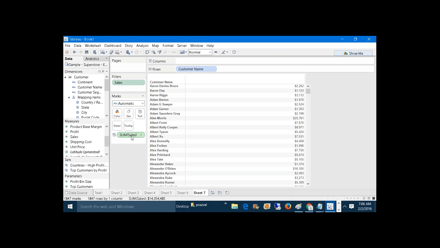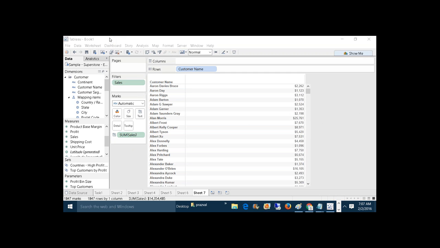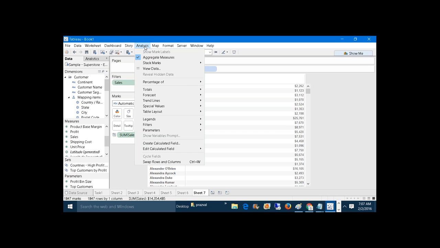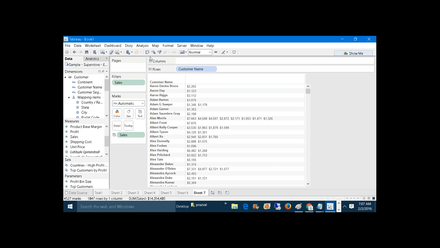So how to show only the individual values? If you want to show only the individual values, then here we have to eliminate the aggregation. So how to remove the aggregation? Here we have a tab called analysis. Just click on the analysis tab. If we click on the analysis tab, by default one option is checked, that is aggregate measures. Just uncheck the aggregate measures. If we uncheck the aggregate measures, here we are seeing the customer wise individual sales.